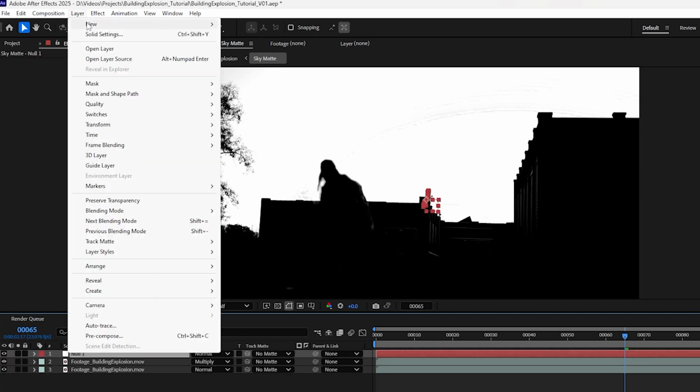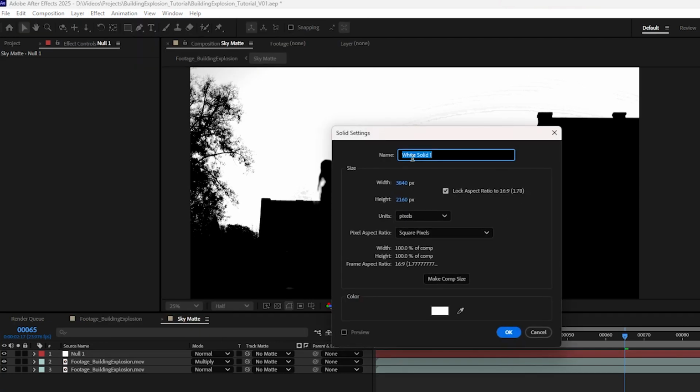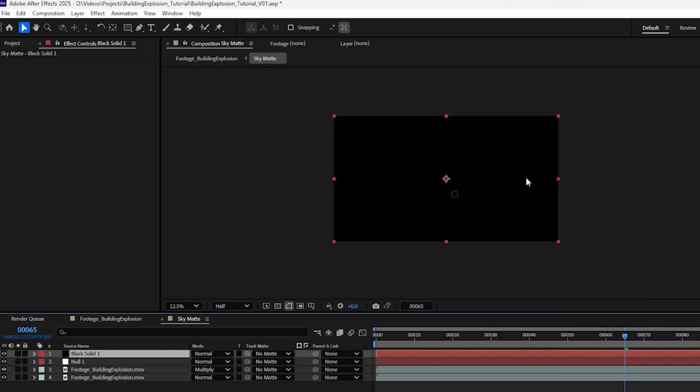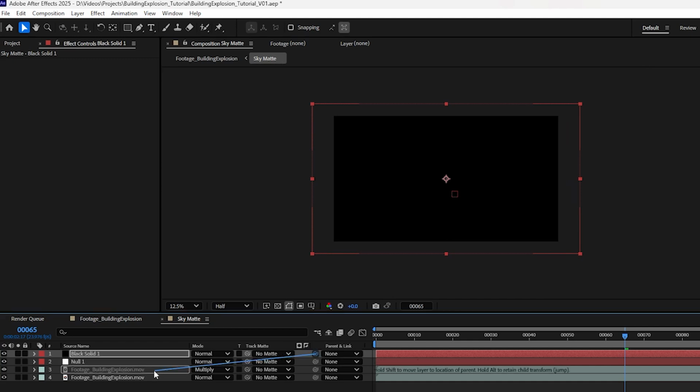Now let's create a new solid. You can come up here to Layer and find New Solid, or memorize that shortcut Control-Y to speed up your workflow, and change this to black, click OK. Now, just to make sure it doesn't go off the edges, I am gonna scale this up a little bit and then parent it to our null using that pick whip from earlier.